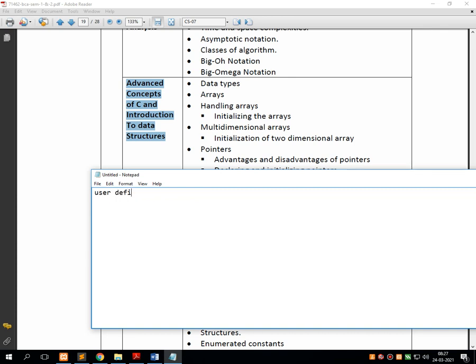Various other user defined data types are also available in C, like structure, pointer, etc. Or we can say it's a special type of data type which is designed and implemented by the user. That's why it is called user defined data type.